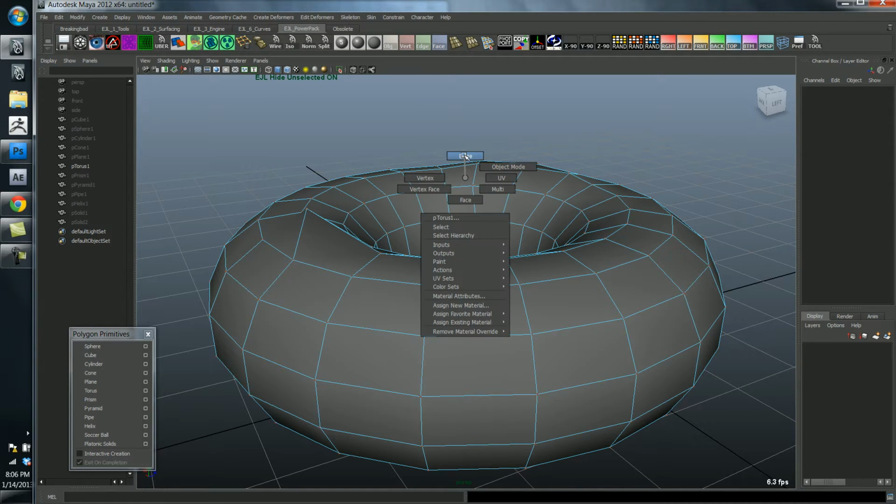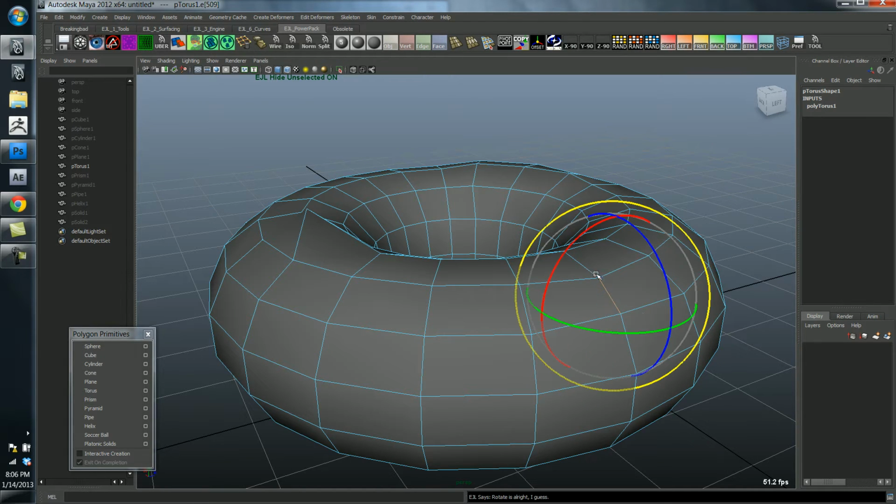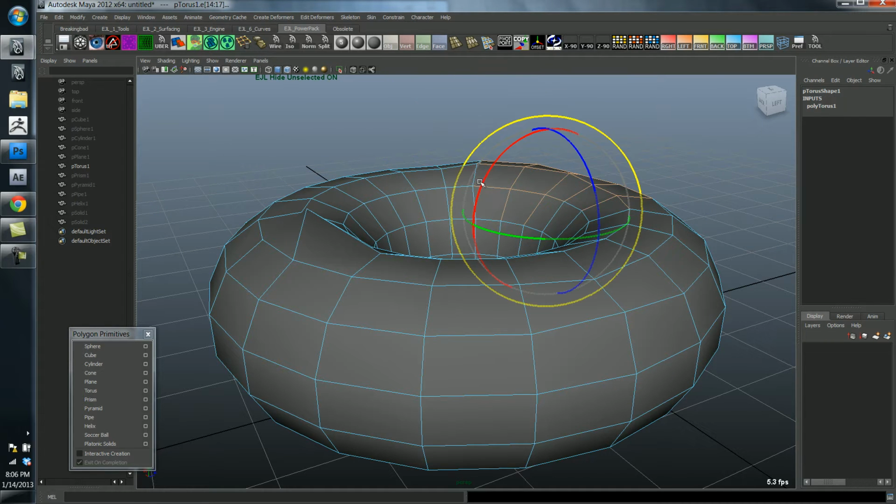Okay, so moving on to edges. So as you might have guessed, edges are these little guys right here. And you can control them in exactly the same way, except scaling does make sense. And rotating a single edge does make sense. And you can also translate them.